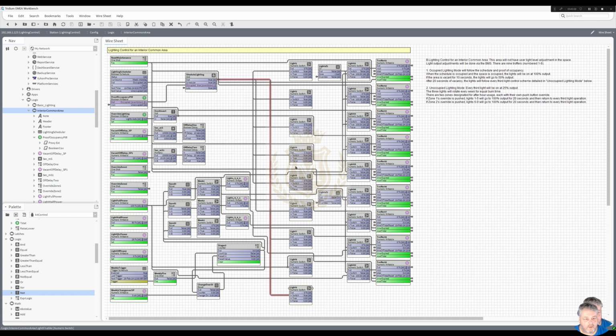So I'm just trying to think ahead. Looking at the text, unoccupied lighting mode. I think I'm going to have to put a numeric switch for the power and a numeric switch for unoccupied light mode. Let's just see how it goes.